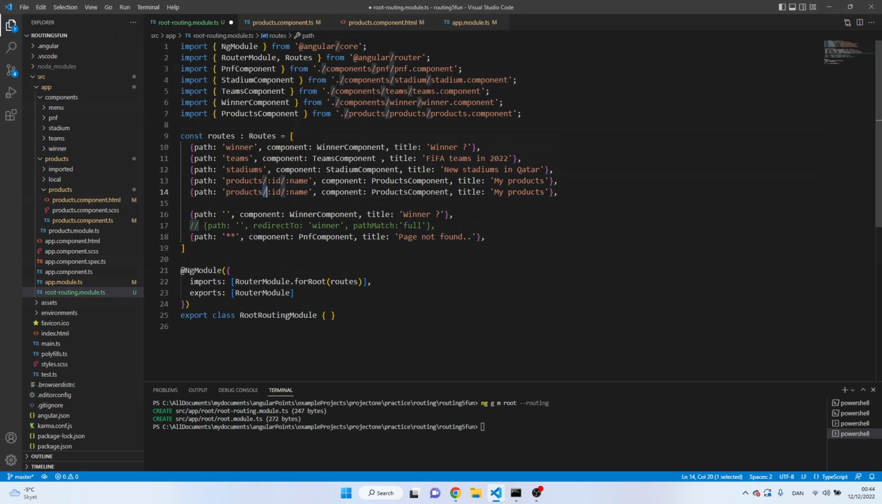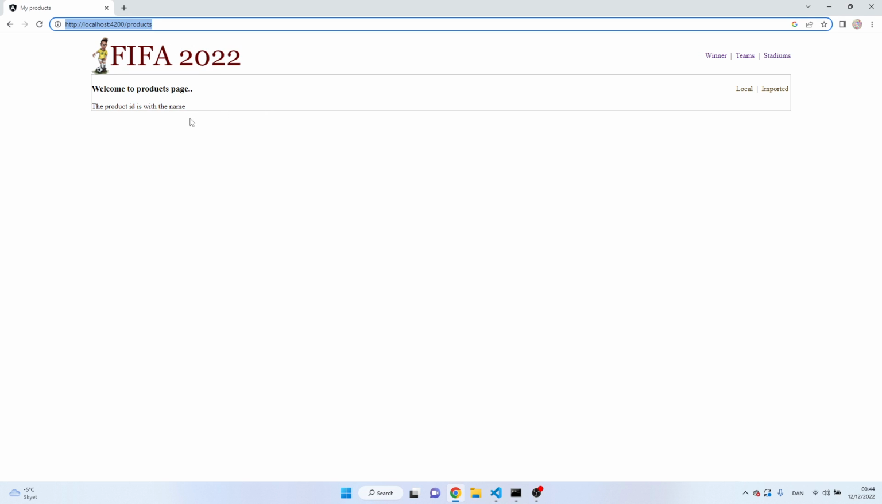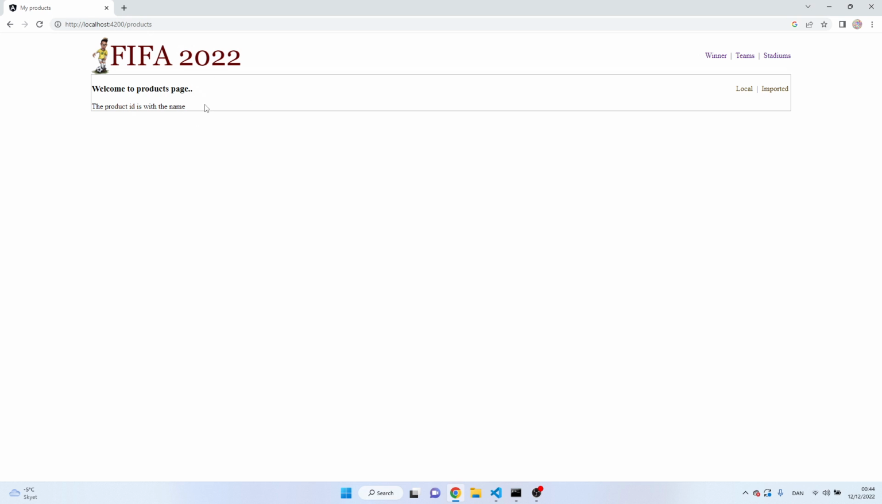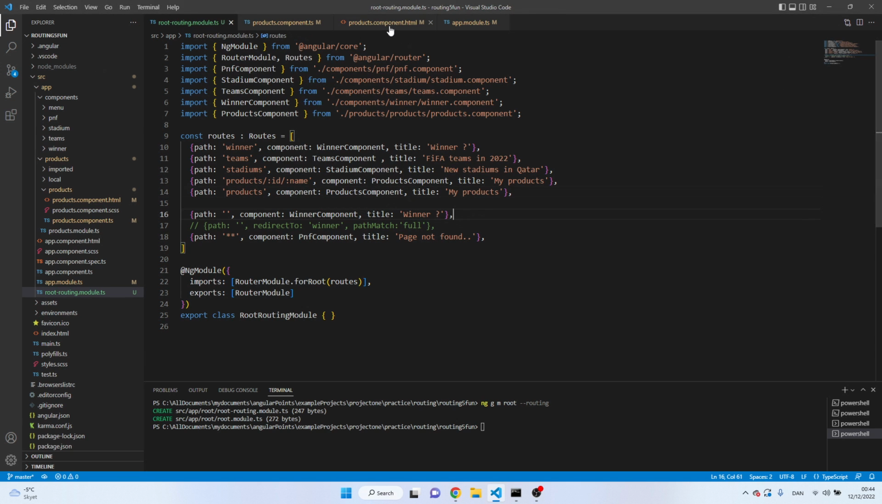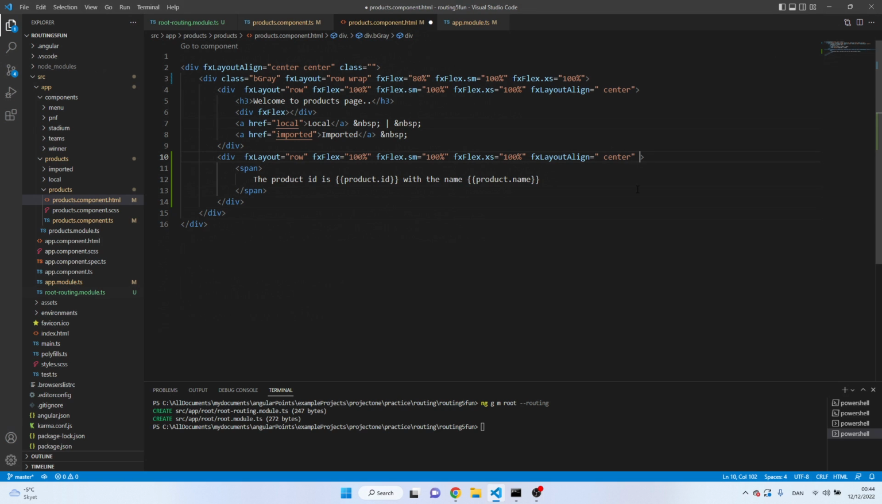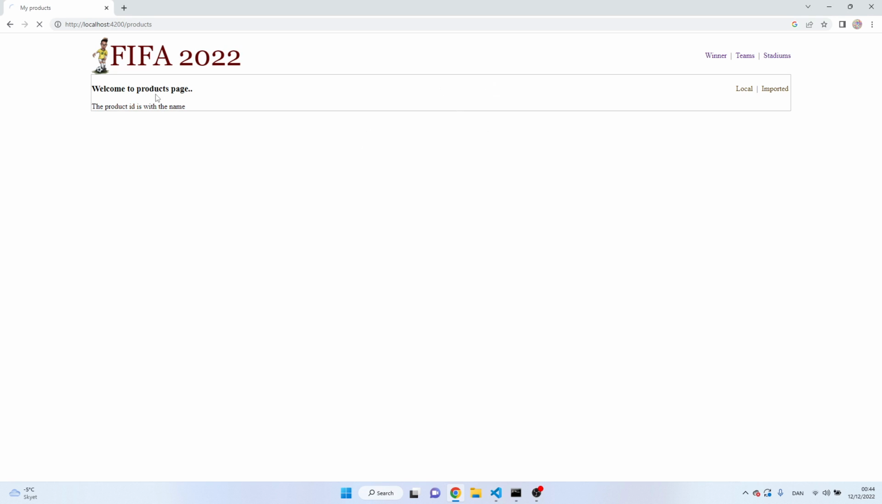So let's have one more, and let's say this time it's totally empty. So now if I say products, it's working, but then it should not be visible. So let's fix this one and use ngIf on product, product.id or just product. Yes, so if we don't have any id or name, then it's showing the default. But if I have, okay, the product id is one with the name Khurram, so it's working.